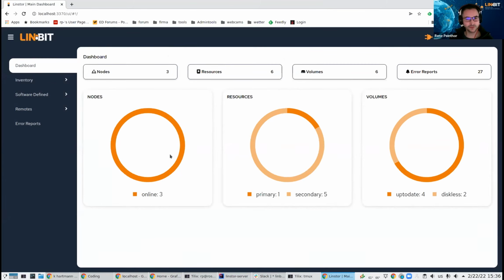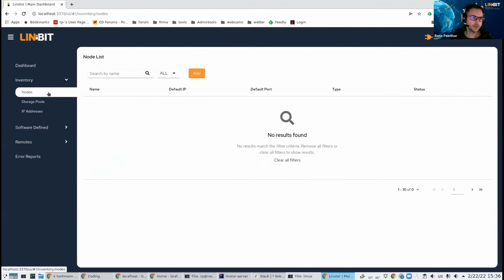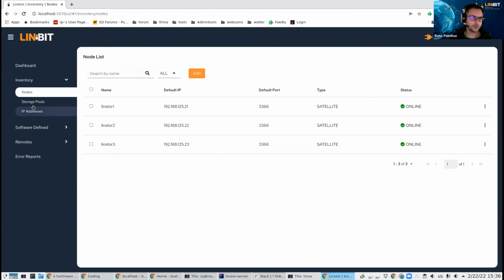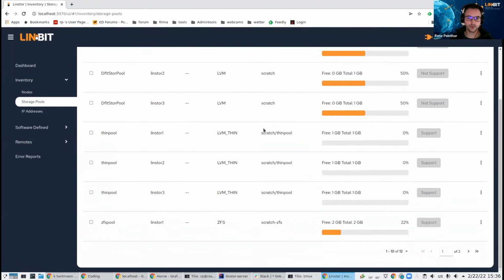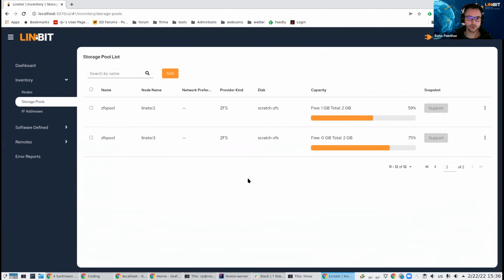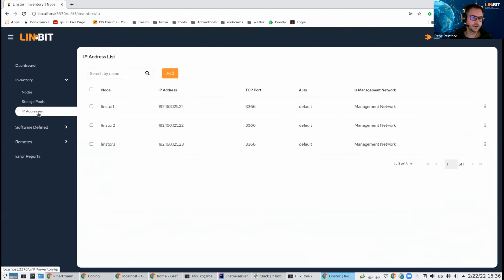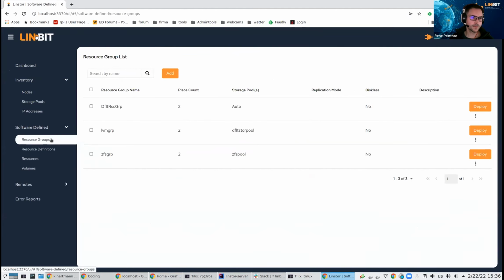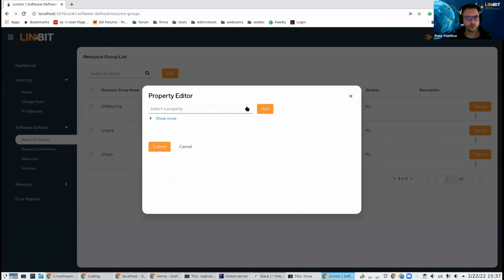So you see here we have 3 nodes. We currently have 6 resources, 1 is primary and the others are secondary, and how many volumes we have. You can check the nodes here again, what storage pools you have, usage, and then the resource groups. You can also edit the properties here.